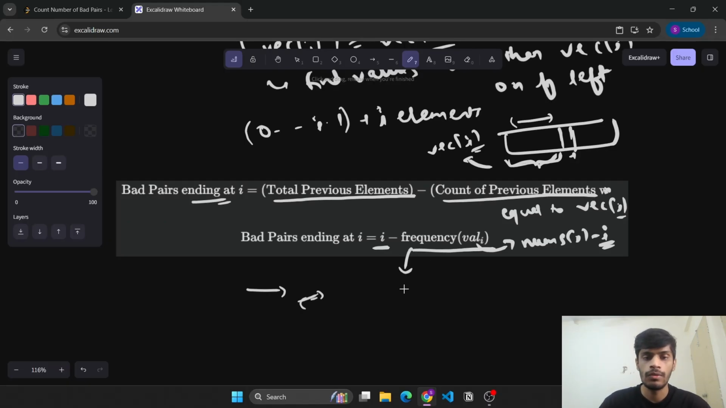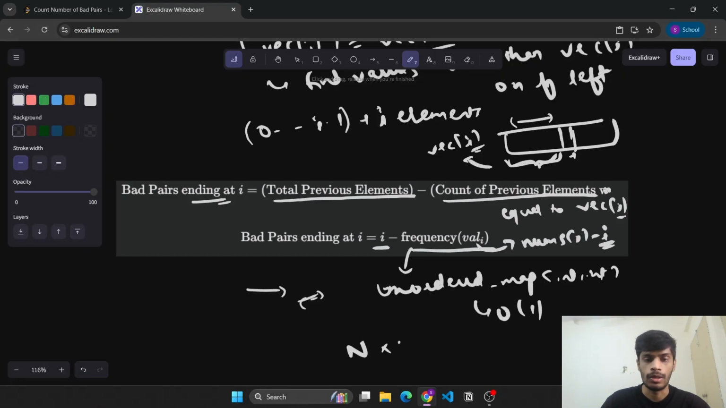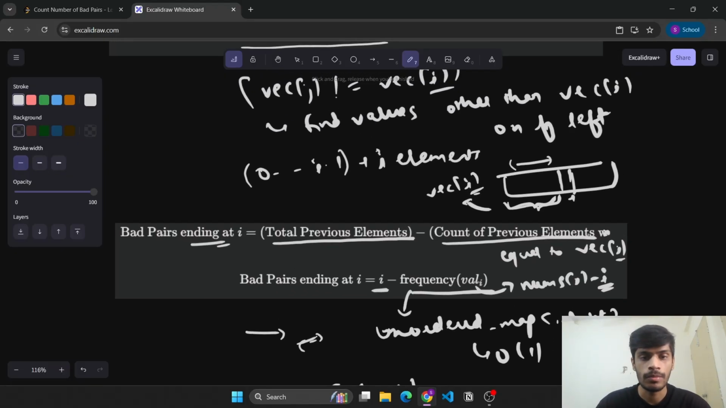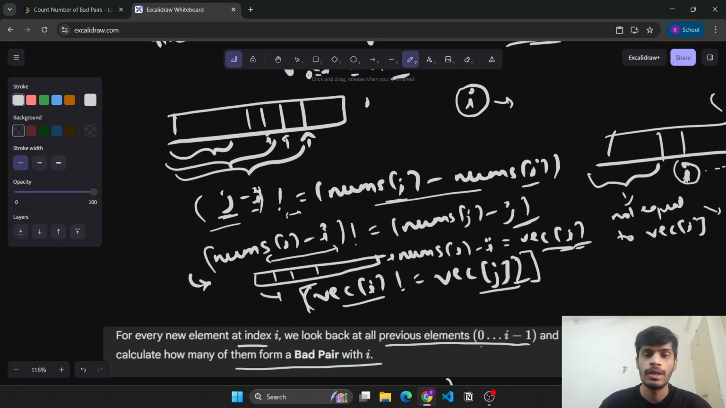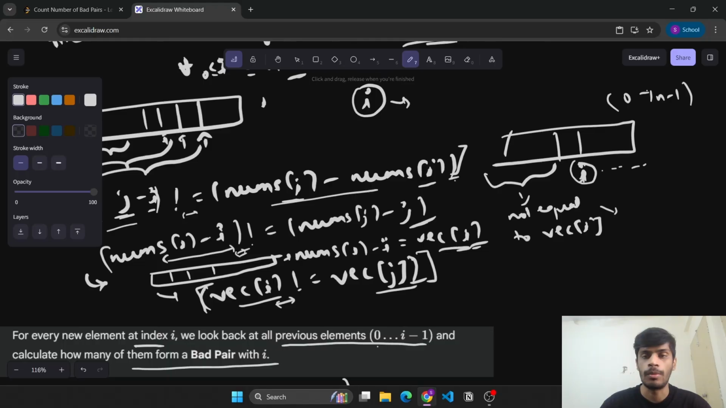For this frequency, we can create an unordered map so that we are able to access the frequencies in constant time, so it will be of the order of big O of 1. So total complexity would be n into 1, right? So this is what we'll do in this problem. Let's see the code. I hope you get the logic. The main logic is to rearrange the given formula so that we only need to deal with a single index, and then modify that to make the problem simpler.